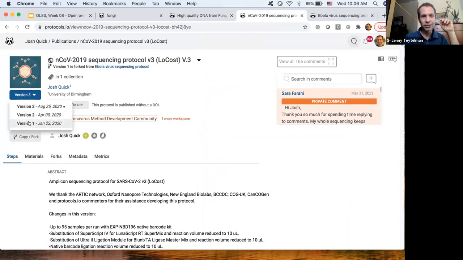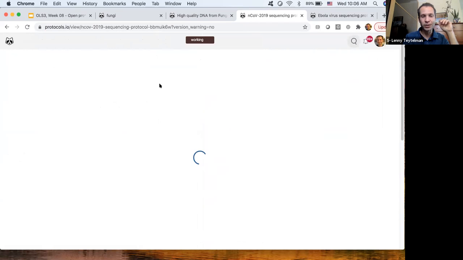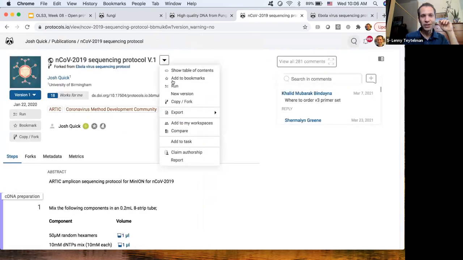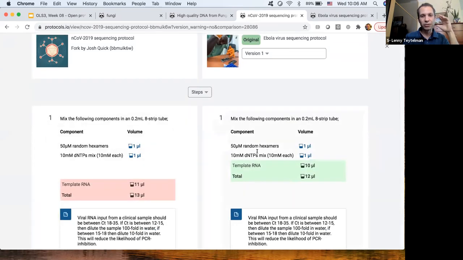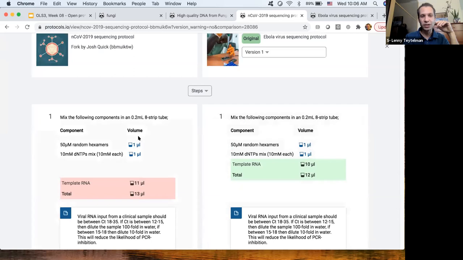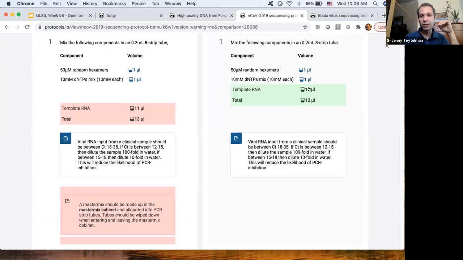Let me actually go back to the first version. It's easier to demonstrate. So what they shared on January 22nd, I said 25th, it was January 22nd. If you click the compare to check it against the Ebola protocol, the differences are really tiny. They use the same amount of dNTPs, random hexamers, and step two is the same. Step one, instead of 10 microliters of Ebola RNA, you need 11 microliters of SARS-CoV-2, right? It's a small difference, but it's important. And this is really critical for methods. That microliter can make a big difference for efficiency. It's the same as my story with that 1 microliter to 5 microliters, making or breaking the protocol.